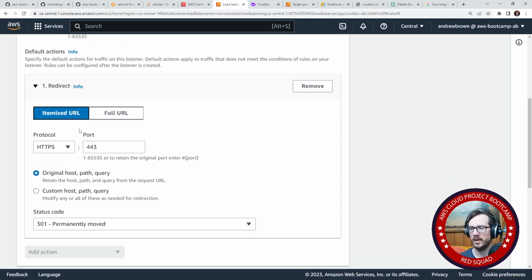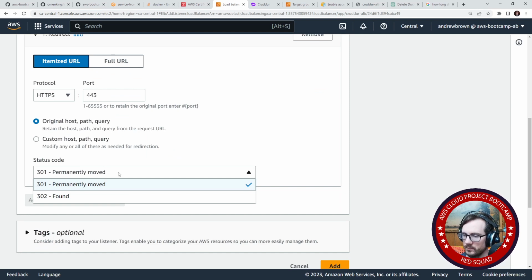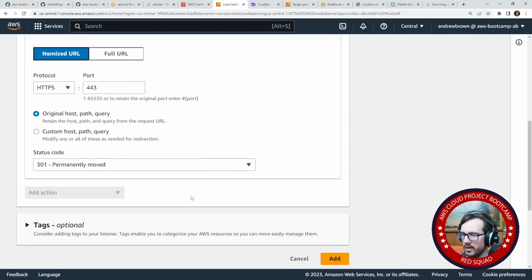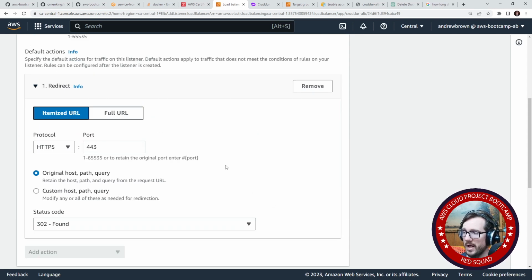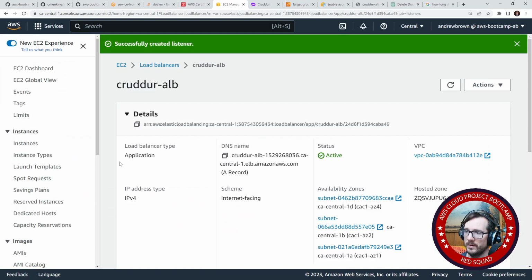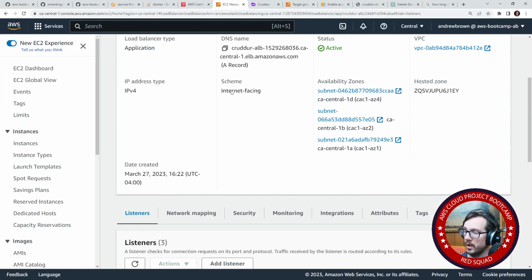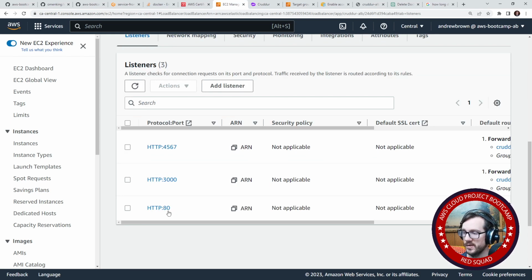Okay, and I'm not sure which is the better one. I'm going to leave it permanently moved. Probably matters for SEO. Maybe found, I don't know. Someone that's smarter than me, tell me which one it's supposed to be, okay? So that's rule number one. Anything on this needs to go to port 443. And so we need a rule for that.